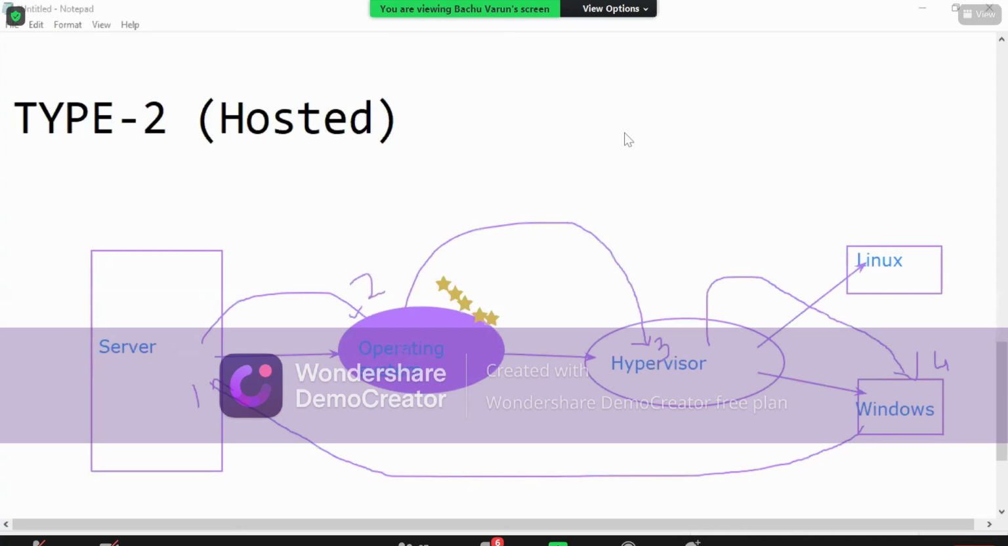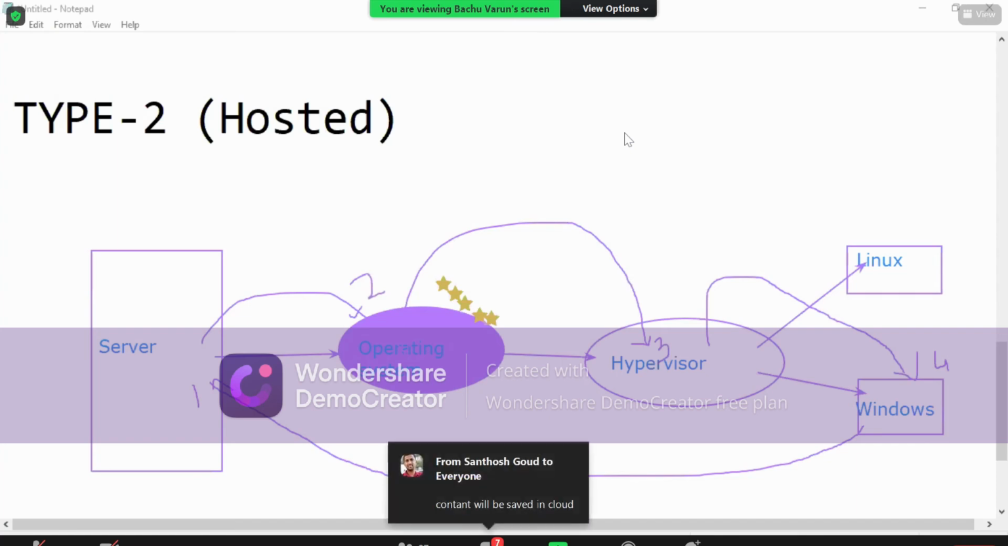But in the previous scenario, we saw something like bare metal or native server. Right? In that type, there is no operating system in between. So if there is a problem in hardware, then everything is gone. But in the second type, the hosted type, if there is a problem on the operating system of the server, everything is gone. Right?